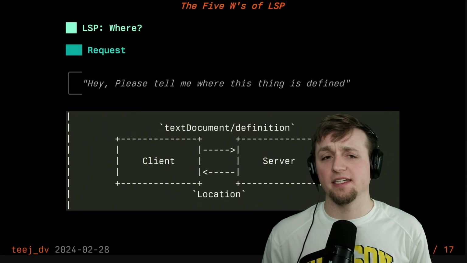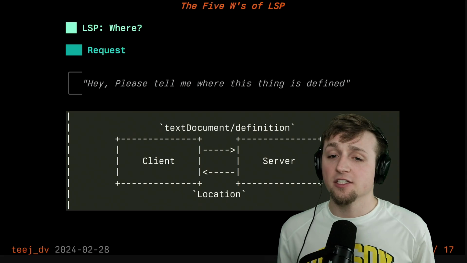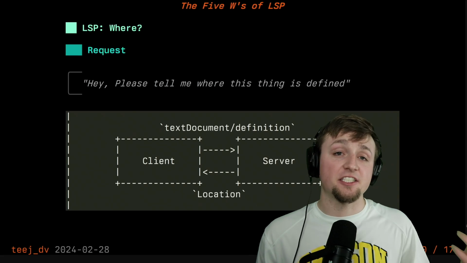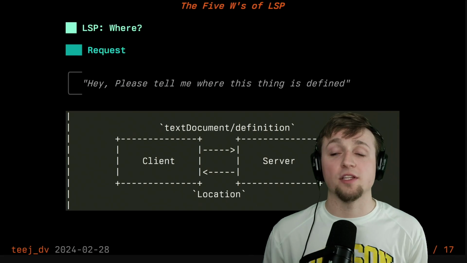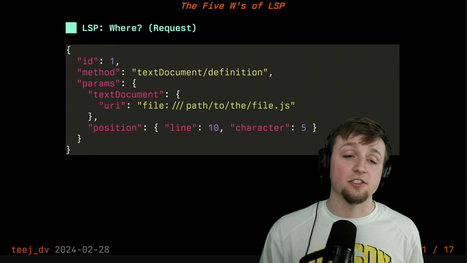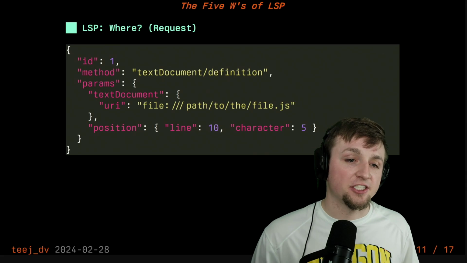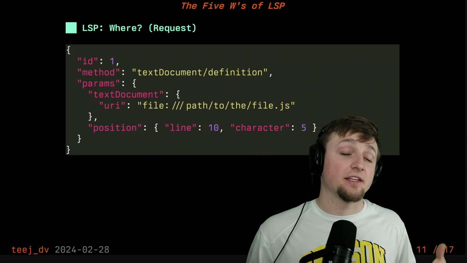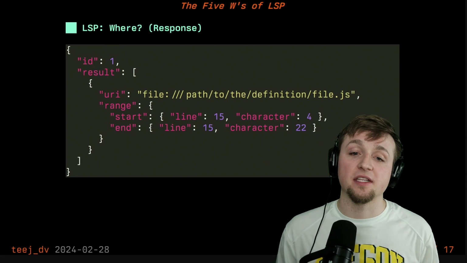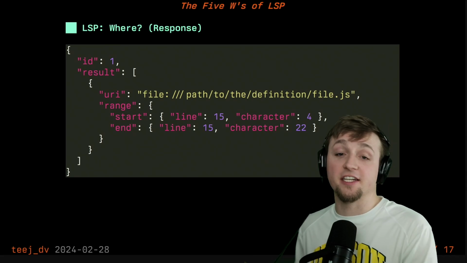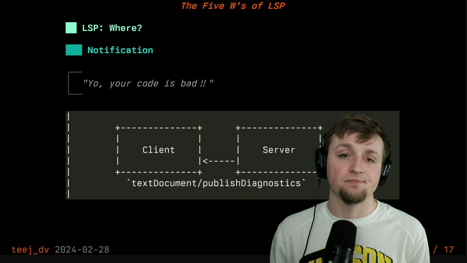An example of a request might be, hey, please tell me where this thing is defined. So that would be sending a textDocument/definition request from your editor to the server, and the server would reply with a location. So for example, that might look something like this, where you say, hey, I'm sending this request. I'd like the definition. I'm currently in this file and in this particular position. And the language server might respond with something like, hey, you actually want to go to this definition file, and here's the start and end range of that definition.